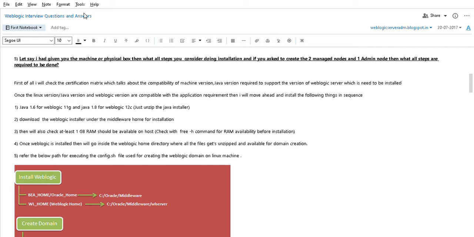So in the question, if it is asked like, okay, you have to create two managed nodes and one admin node, what all steps will you take from the very beginning? This question seems very simple, and people usually start saying that, okay, I'll take the WebLogic installer from Oracle support and I'll start doing the installation.